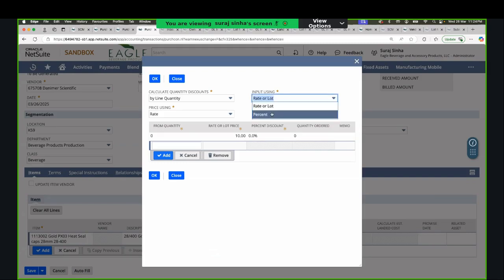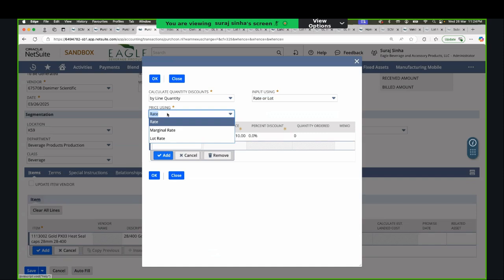Then after input using, there are two options. Either I can decide the percentage discount column, or I can decide the rate or lot directly. For price using, there are three methods. Either I can put the rate which belongs to the whole category of the quantity, or just a marginal rate. Like if the quantity goes beyond 5,000, then the marginal rate will only be applicable to the quantities beyond the 5,000 and not to the first 5,000. In that case, we can choose the marginal rate, and there is a lot rate as well. Like for a particular lot, what should my rate be? In that case, we can choose this one.